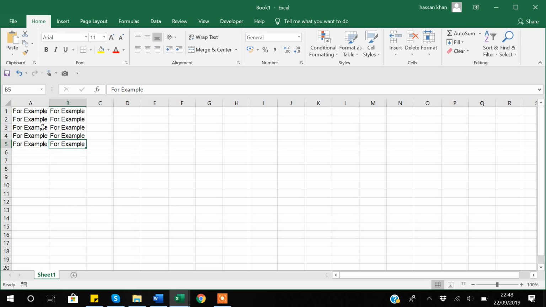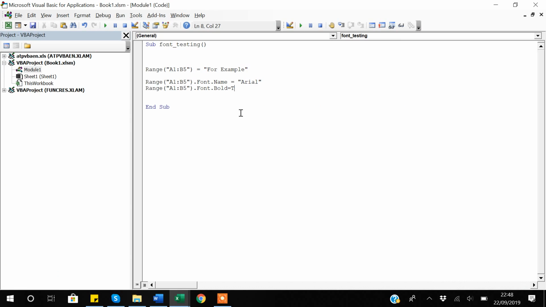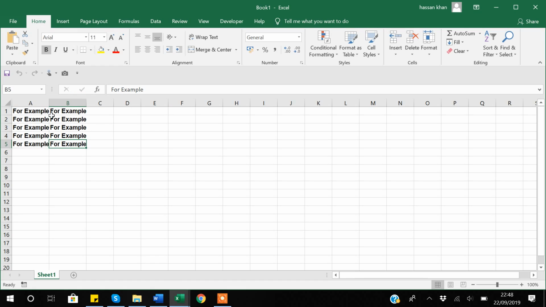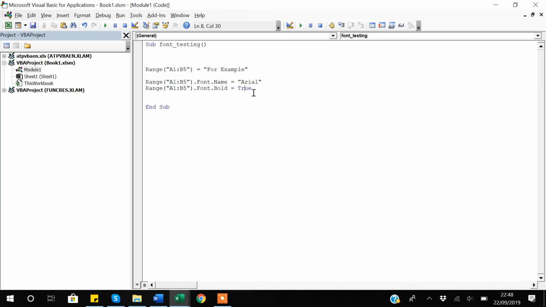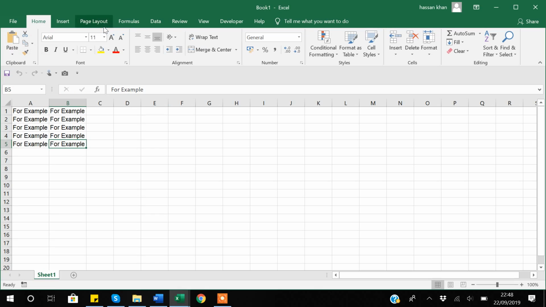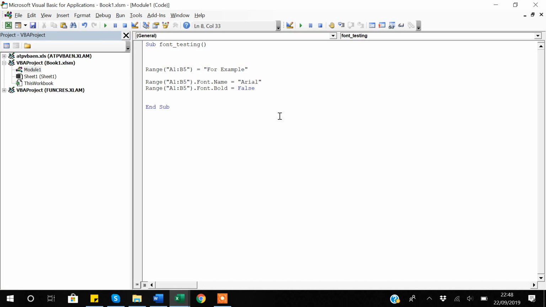Currently by default it's false, so if I make it true and I run it, and now you can see all my values in both columns got bold. But suppose if I want it false, you can make it false too. Now let's see if I do. Now it's back to not bold, and again if I want true, I can make it true. So for this macro I will keep it true.